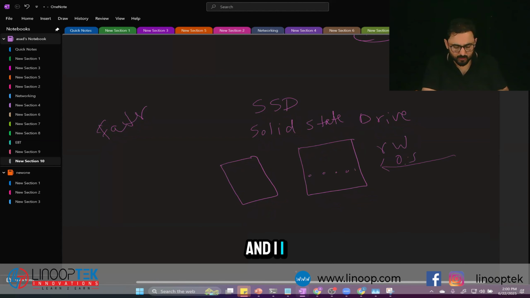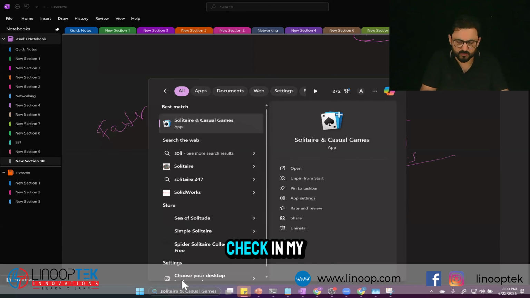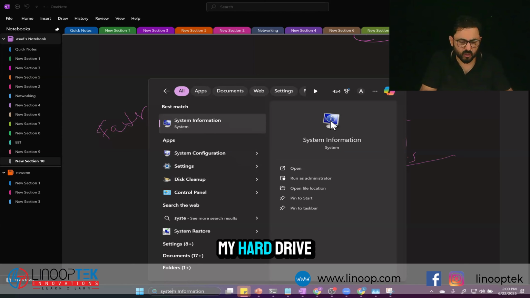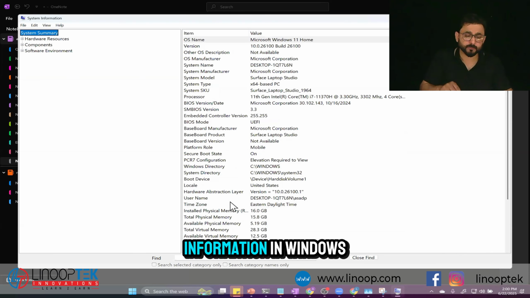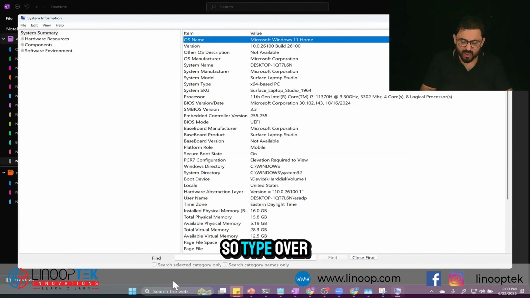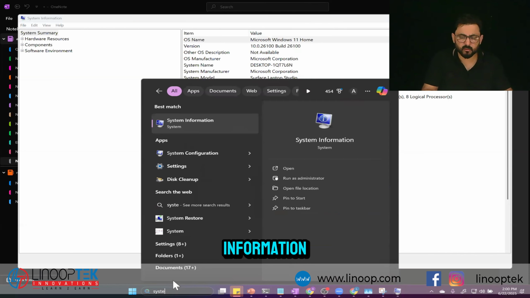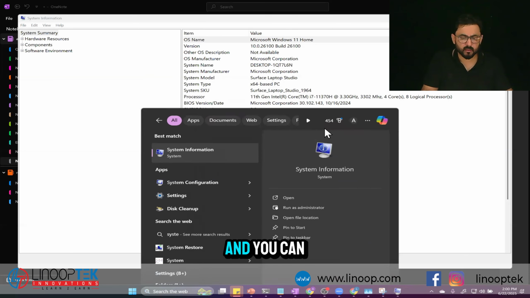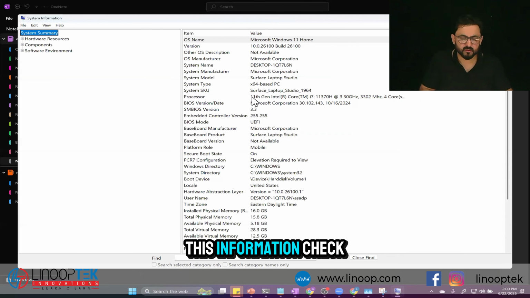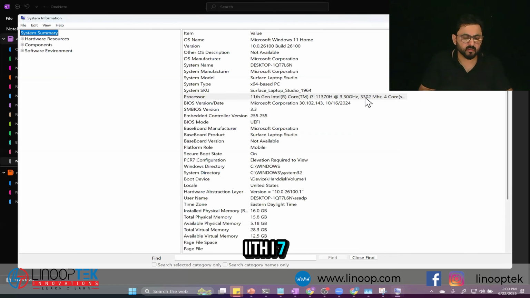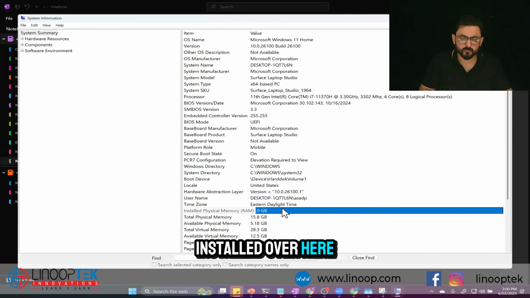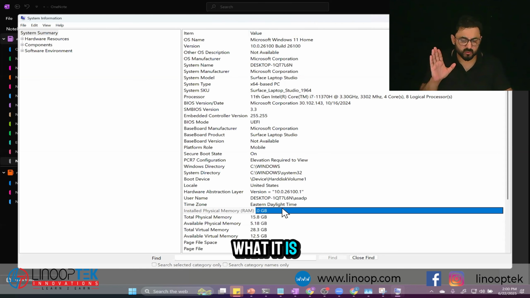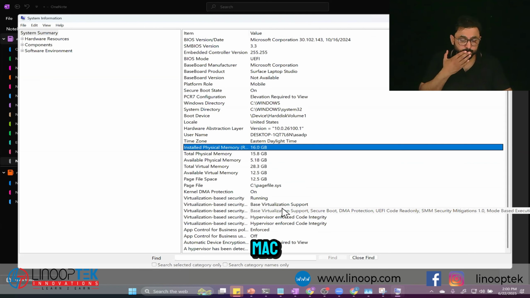And I check over here. Shahid, how can I check in my Windows what is my hard drive information? Oh, by the way, let's check this information in Windows as well. So type over here, system information, and you can go and see this information. Check over here, 11th gen i7, 4 cores, 8 logical processors. You also have 16 gig RAM installed in your Windows laptop. I don't know what it is for Mac. I'm sorry, I'm not running Mac.